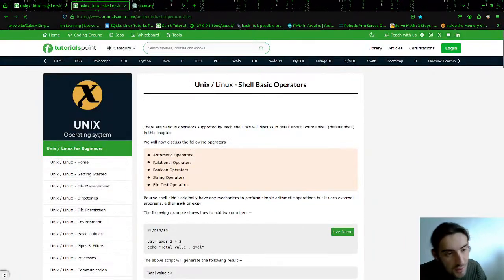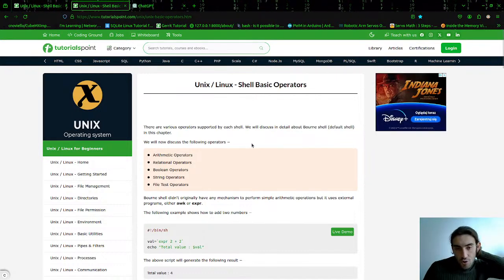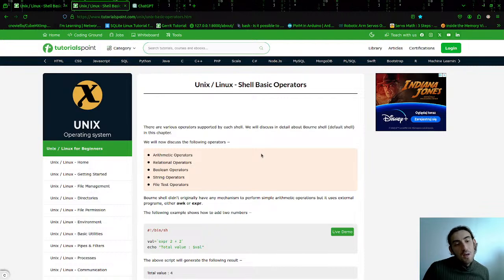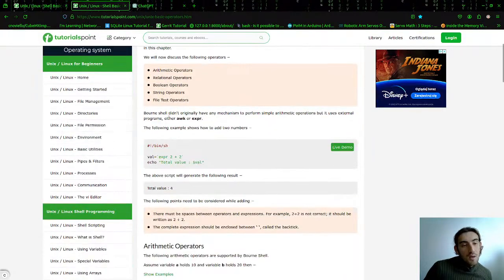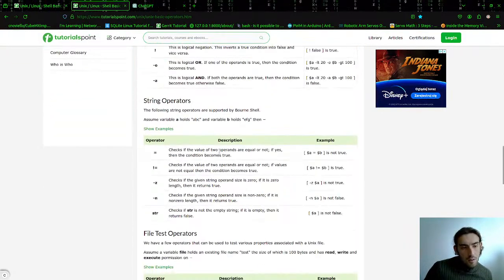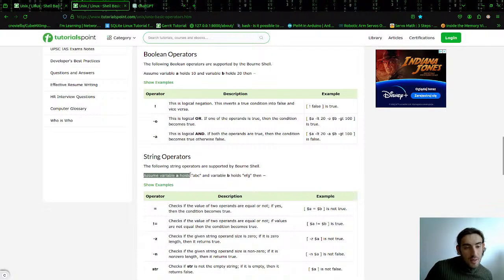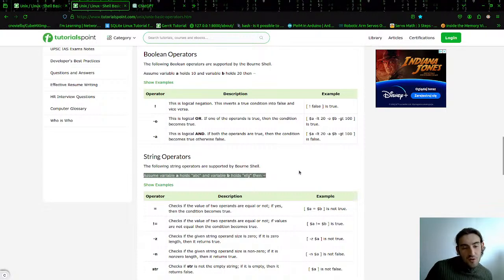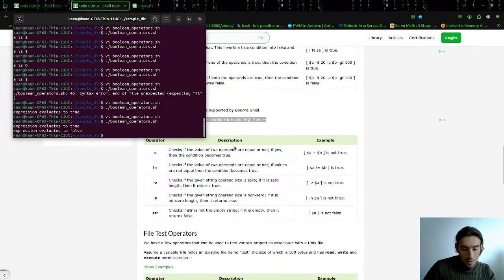And what else? There are various operators supported by each shell. We will discuss in detail about the Bourne shell, the default shell in this chapter. We will now discuss the following operators: arithmetic operators, relational, Boolean operators, string operators, file test operators. And the string operators. The following string operators are supported by the Bourne shell. Assume variable A holds ABC and variable B holds EFG. Then we can check these string operations.